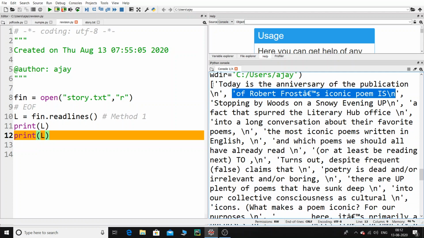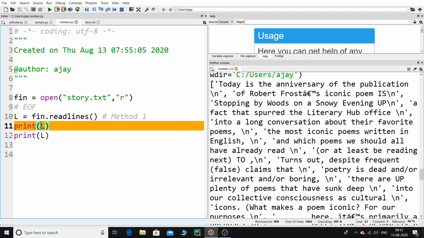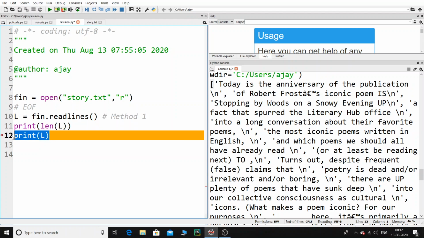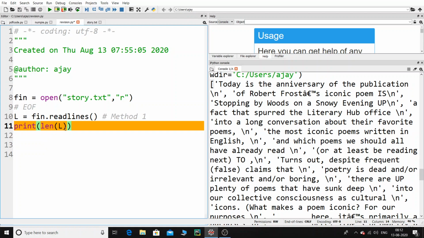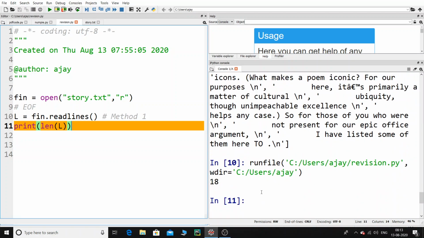Now since I have this list, if I really have to calculate how many lines the file contains, how can I do this? This is a list, isn't it? So to calculate how many lines there are, I can simply use the len function. There were two print statements, I don't require this. So len is going to calculate the length of the list, depending on the elements of the list, and over here the elements are the lines of the file. Once I run this, it is going to give me a number, and the number is 18. So the total number of lines in this file is 18.